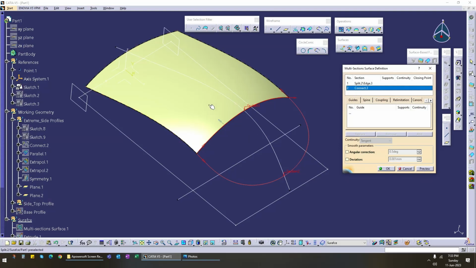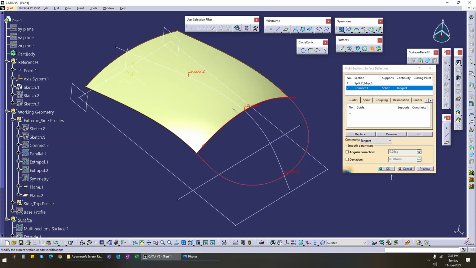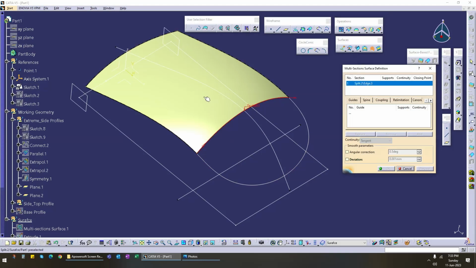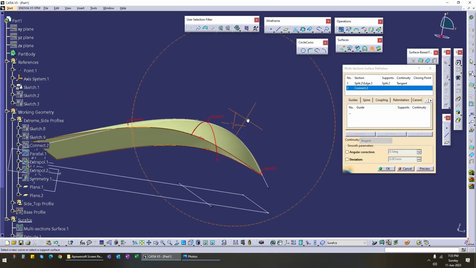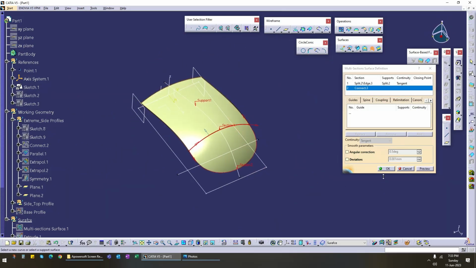One more thing, we should give tangency of this curve with this surface. We select here and we give a tangency. Okay, sorry, it is taking with this one. Let's do it again. Okay. This curve, with this surface as tangent, and then add this one, and let's see what happens. Yes, this is perfect. This is what we need, and we click OK.